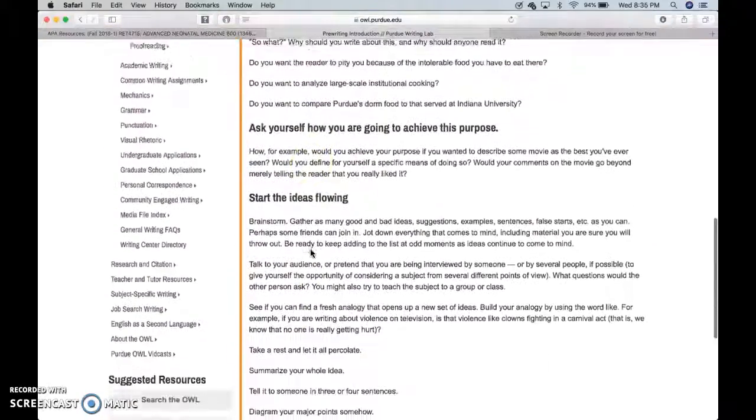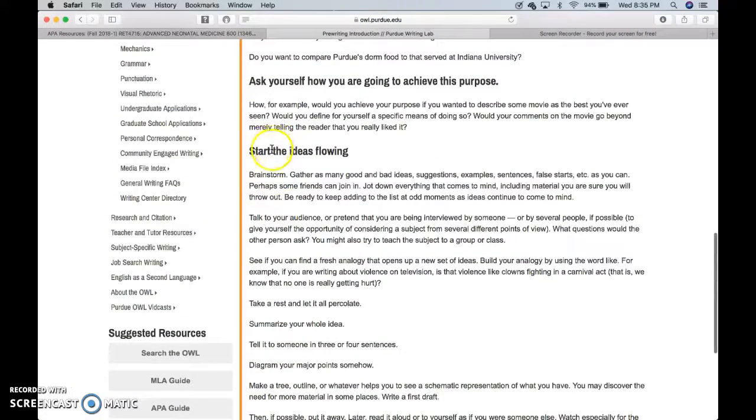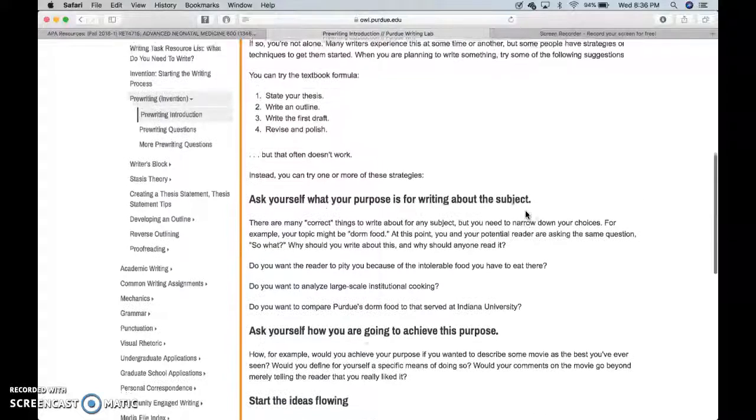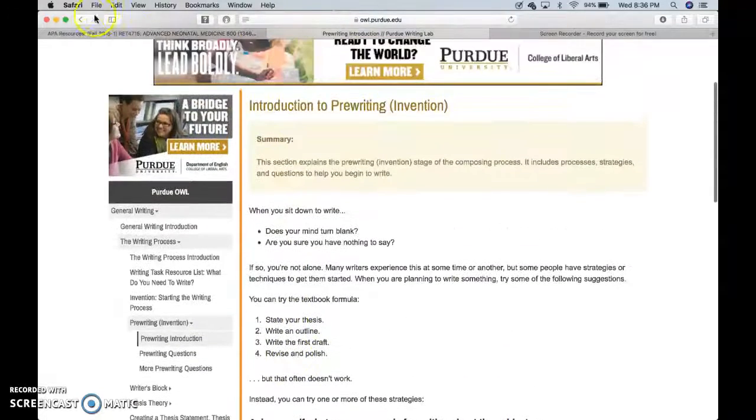It talks about, and this is what I can't emphasize enough, brainstorming. Start the ideas flowing, brainstorming. Gather as many good and bad ideas as you can, suggestions, examples, samples. This is where you get to play, where you're brainstorming for ideas, and it says here's a formula that you can utilize. All right, let's go back.